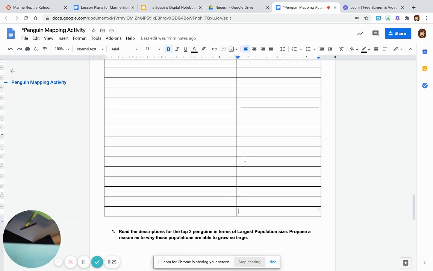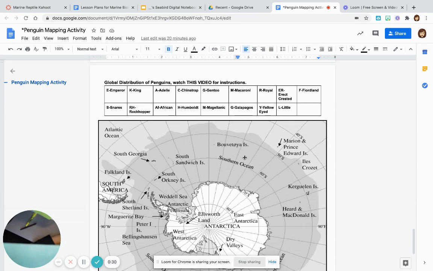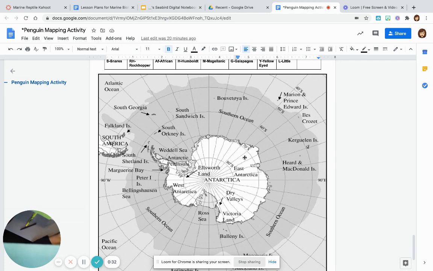So that will be the last thing you will do in class today: you will find the global distribution of these animals by mapping them on this map from their readings. One thing you need to know about this map is that you're looking down on the South Pole. So this is the entire Antarctic island. Actually, it's a landmass.